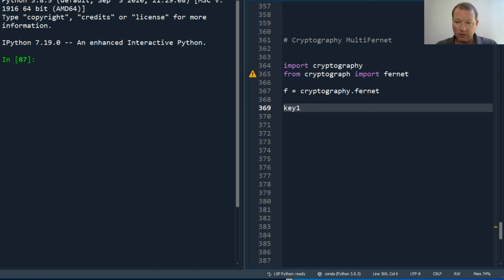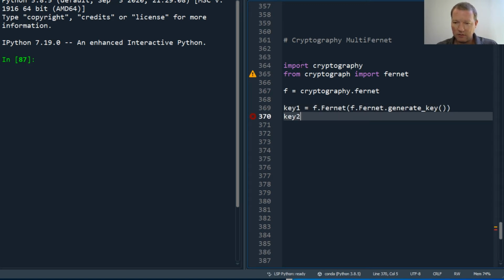So key one, now this is what I was talking about, this is weird, okay? So f dot Fernet, let me just show you. You might go, okay, why aren't you generating the key? Well, we need to pass this back through Fernet. And then generate key. All right, there you go. And then key two. You know, I don't like to copy, but it's the same thing.